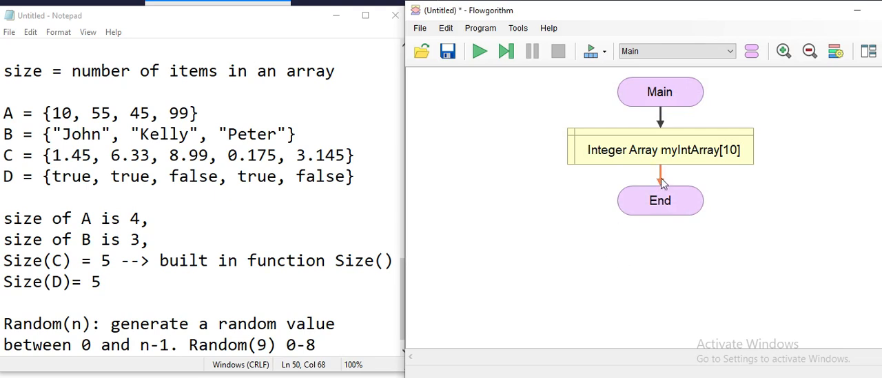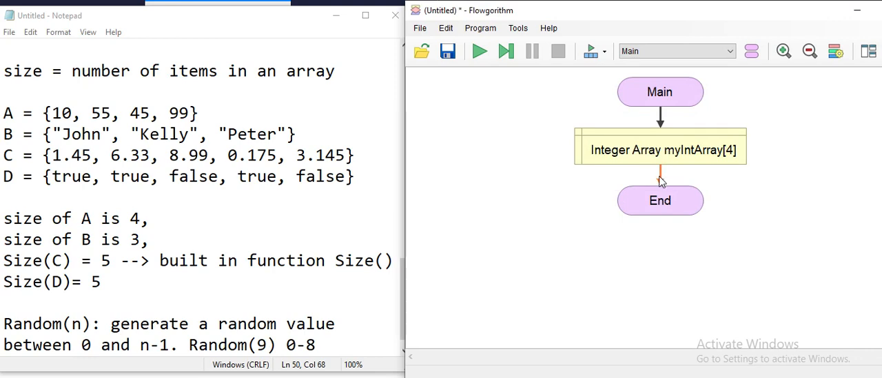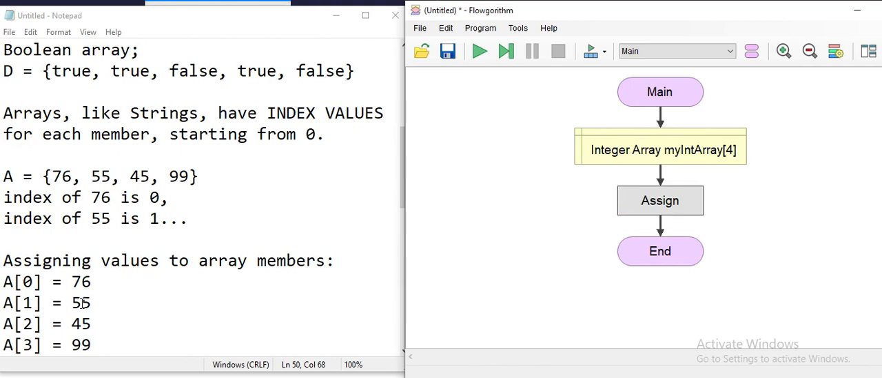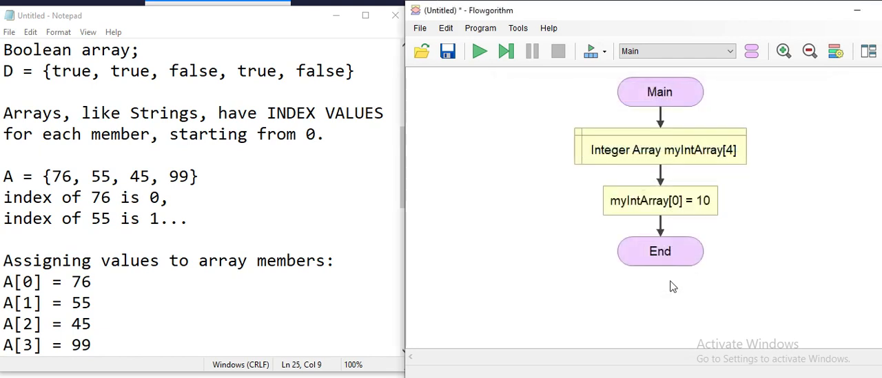Now I can actually assign values. Let's make it not 10 to make it easier. I can assign values right now by using the assignments, just like this one I did. I would say my int array 0th member is gonna be 10. So I'm gonna just copy this name to use it later on.